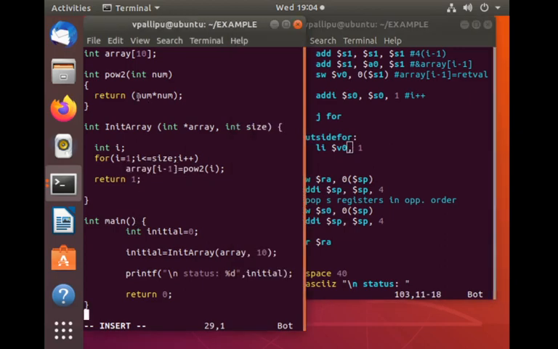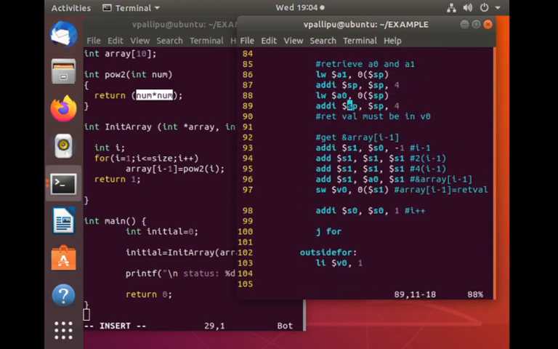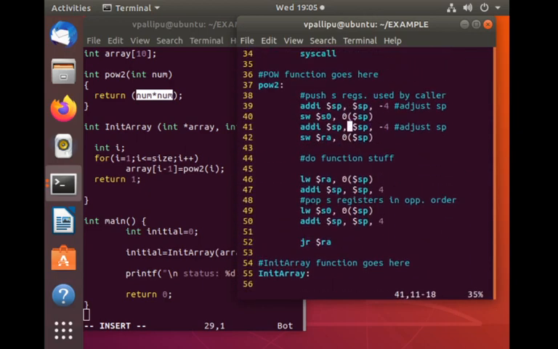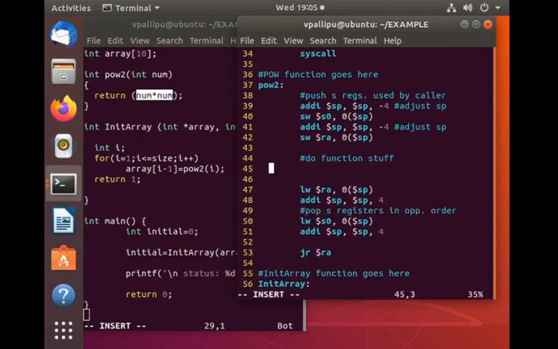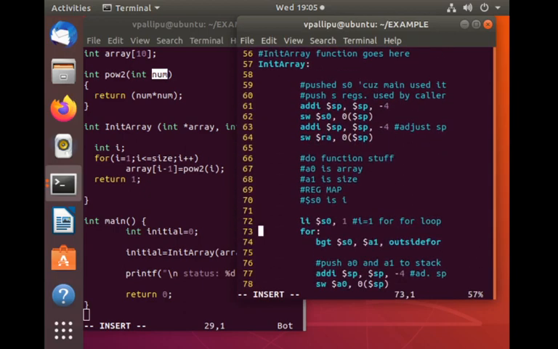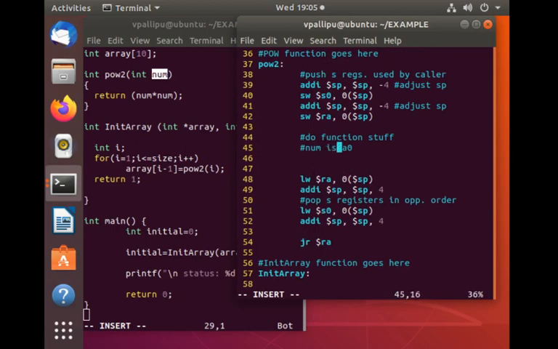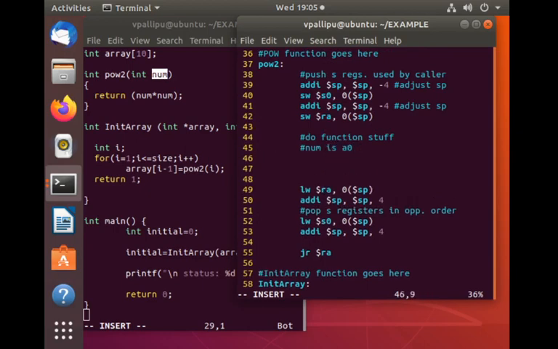Init array is ready. I need to now code pot2, which is num times num. So let's go back to the pot function. This is my pot function, so I will do my function stuff right here. I need to perform num times num. Num was the argument to pot2. By convention, the A0 register is the first argument, just like A0 is array and A1 is size in the init array function. Num is A0 in this case. Now this function is not calling anything, so I don't have to worry too much about the stack. Everything has been set up before I started putting the code inside these functions. That's the benefit of using the stub, even for the functions. So I need to return num times num.